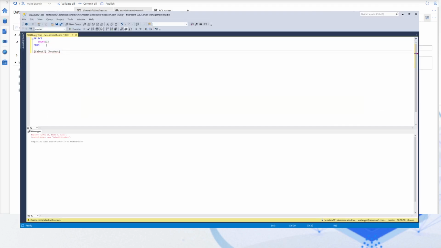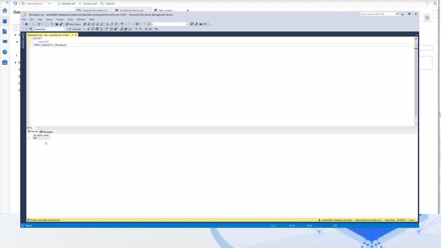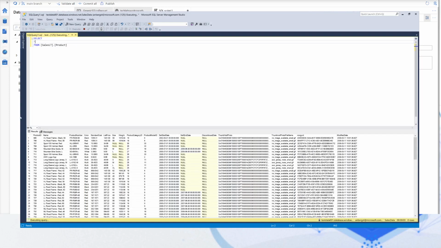Ooh. Oh, wrong database. Sorry. Demo blunder, sales data. And execute. 295. Yay, we have parity. We can also go ahead and select everything out of here just to show that hey, the data looks the same. Cool. Right, so that's our generic pipeline.